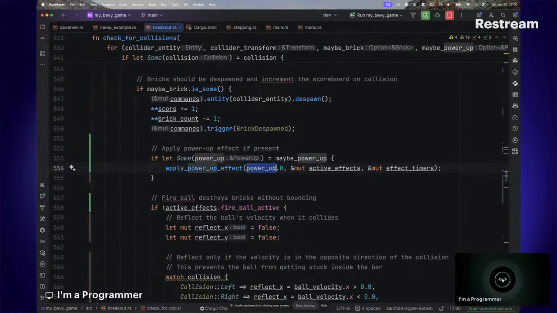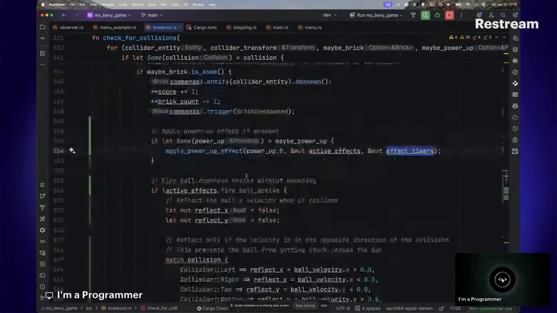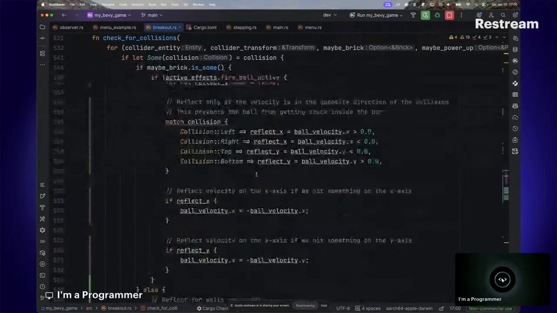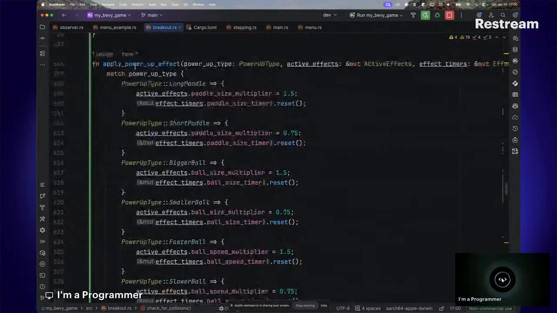We get the power-up that is being affected, and the active and the effect time are passed to the function. We'll check the function eventually to know what it does. Nothing much changes, just update at this point. So updates have been done here. Then a new function was created called apply power up.